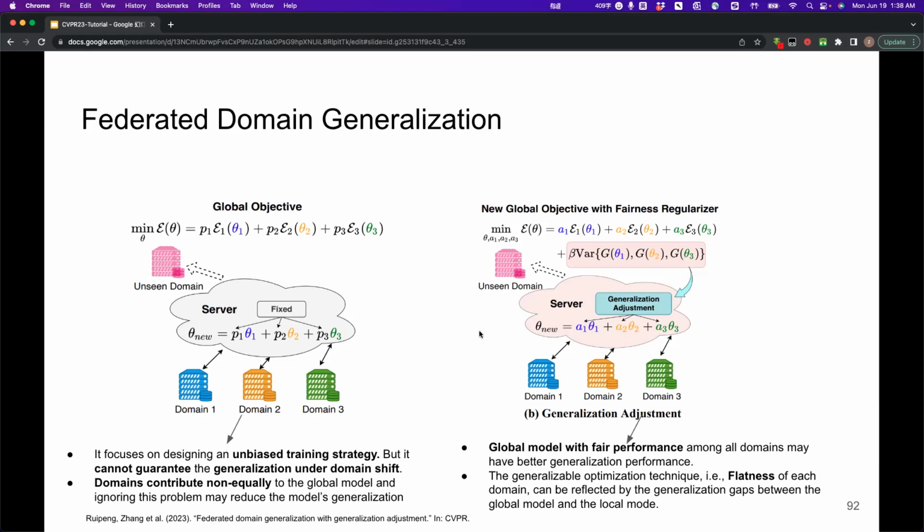And this method also proposes a learnable hyperparameter alpha, which can be dynamically adjusted during the learning process. Compared with previous methods, the parameter P is fixed during the training process. They also try to improve generalization with the assumption that fair performance will guarantee the model's generalization.